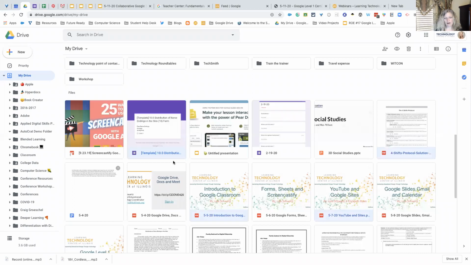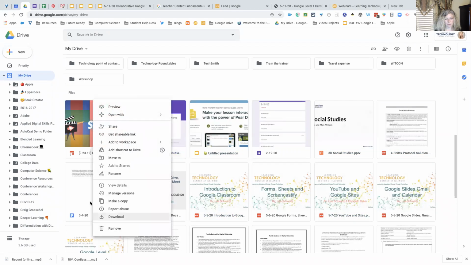So do you see how I've selected these 4 different files that aren't right next to each other? On a Chromebook or a laptop, using the Windows operating system, you hold down the Control key. On a MacBook, it's the Command key. And then I click on what I want. So I'm holding down the Command key and I'm selecting different things that I want.